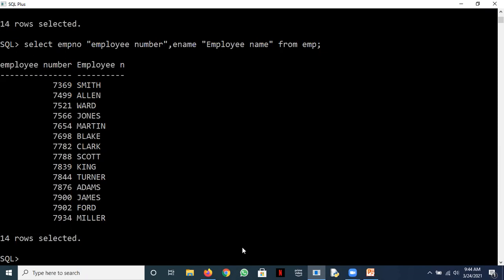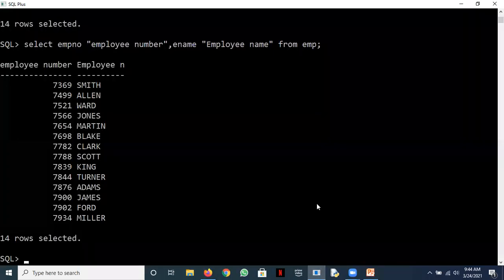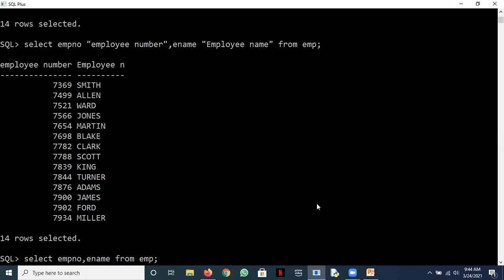All right. So let's get back to our presentation. So we are studying now the select statement. The basic syntax of select statement is select column name from table name, and then it can be followed by a condition.